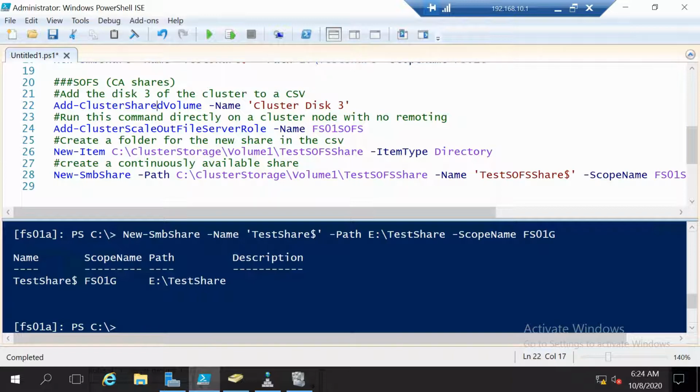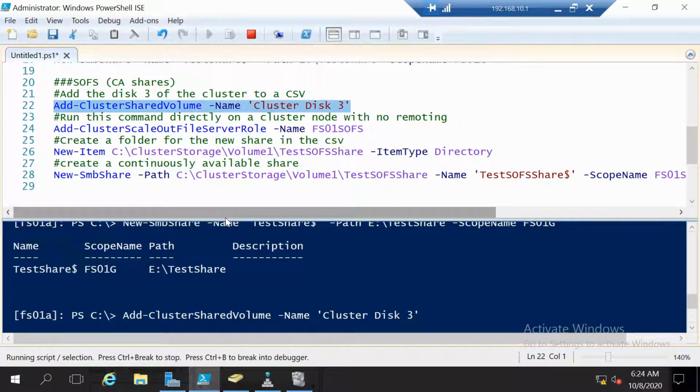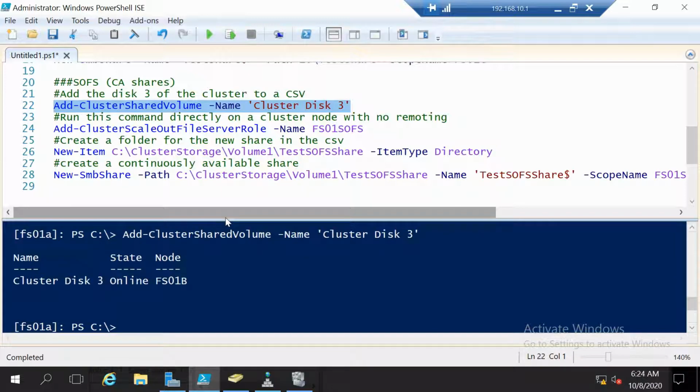So the first thing to do is to add cluster disk 3 to our cluster shared volume, because scale out file services uses cluster shared volumes, which came out, or not came out, but was much improved in Windows Server 2012, and it's basically the same thing now. So now cluster disk 3 is added to the cluster shared volume. And with this, we can now create our scale out file server.